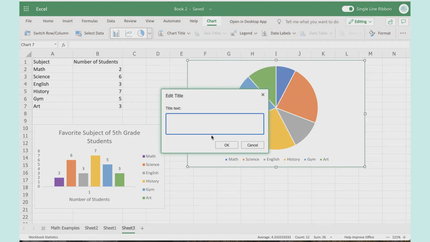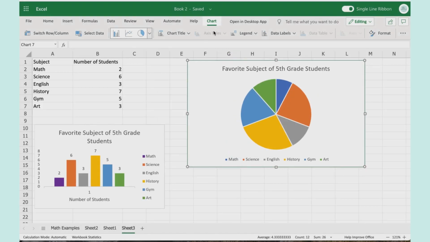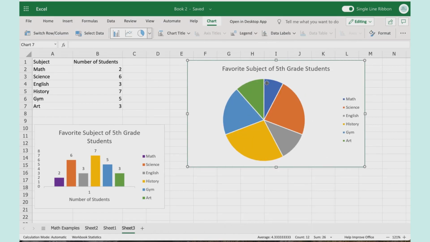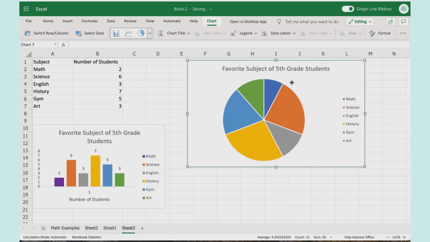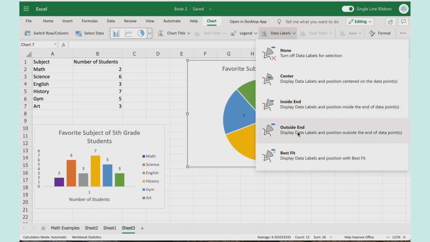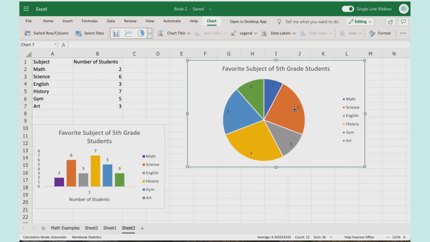Chart title, we're going to put favorite subject of 5th grade students. Okay, and we're going to say okay. We are going to add a legend off to the right instead. I don't like it at the bottom. For us, we're going to put ours in the center. Actually, let's do inside and let's do it there.